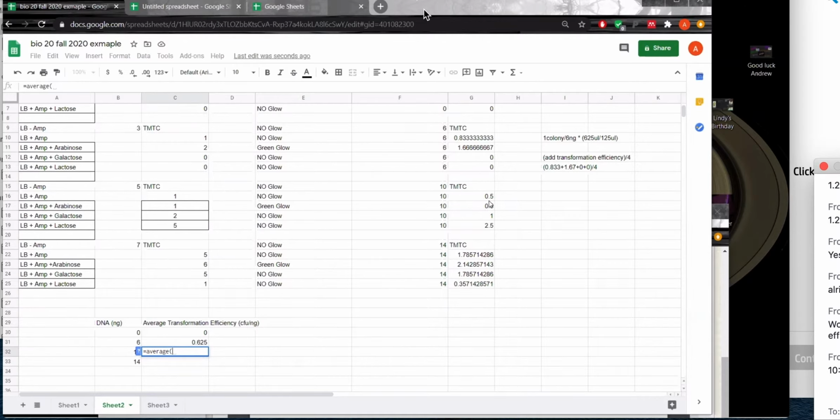This is for the 10, yes. Bam. And then finally, this one, average. I think the other word for it that people might be familiar with is the mean. So we're taking the mean transformation efficiency. That's another way to say it.